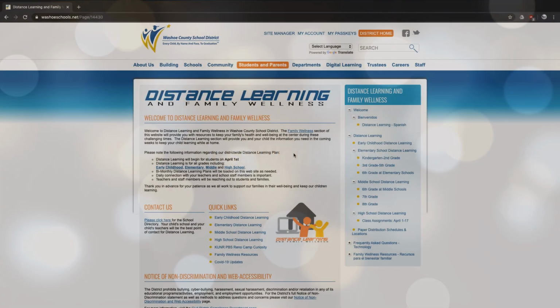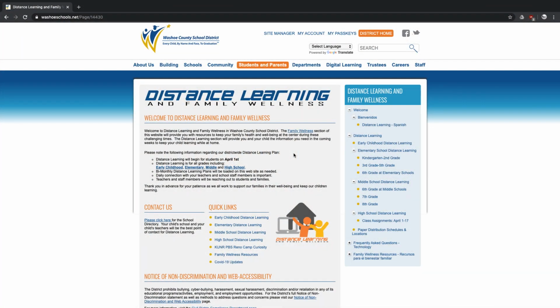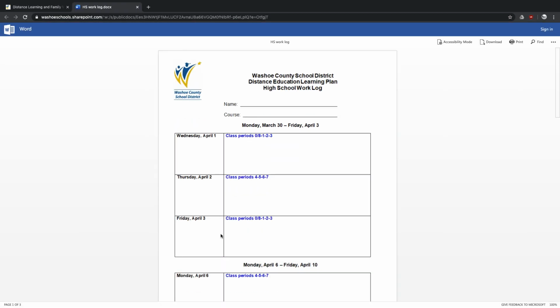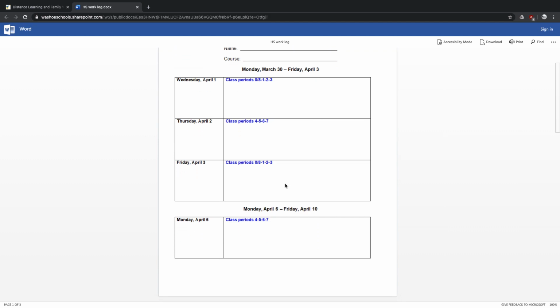You have the option to keep track of your work in all your classes by using the Class Work Log. It can be found at the bottom of the page on the High School Distance Learning page. This is where you can log all the distance learning you have completed. Some classes, such as CTE, may require you to use this form if they are not listed in the distance learning calendar.